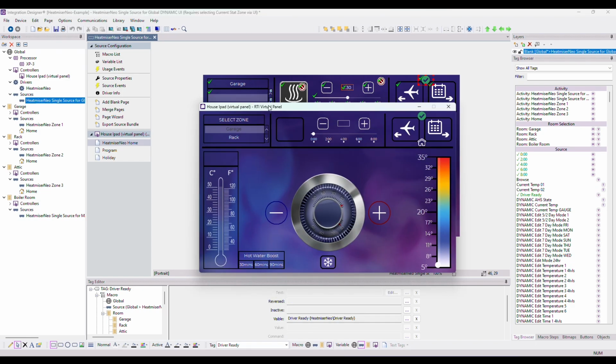As this is a dynamic UI, I have to select the zone. I'm going to choose garage. And you see all of these variables have now populated. Gather time. For some commands, the Heatmiser API requires multiple parameters. To achieve this, the driver allows multiple parameters to be set via different UI elements during a gather time period and then sent as a single command.